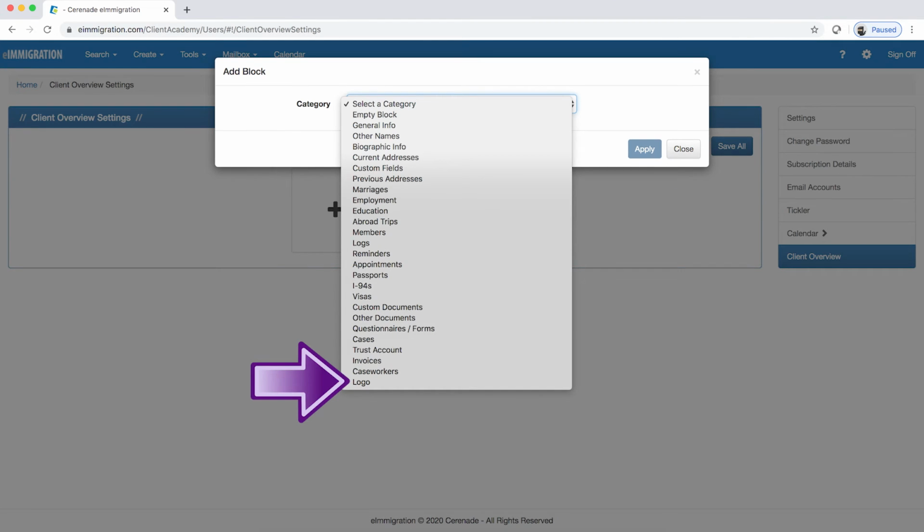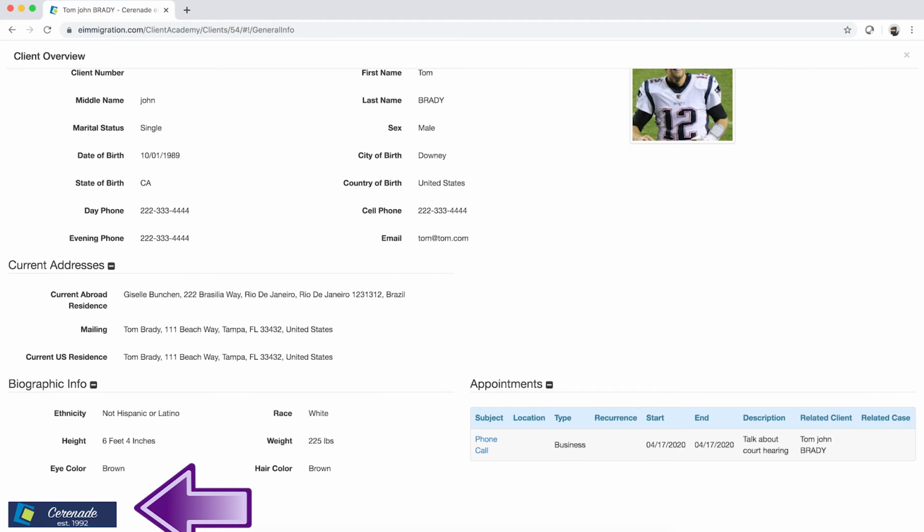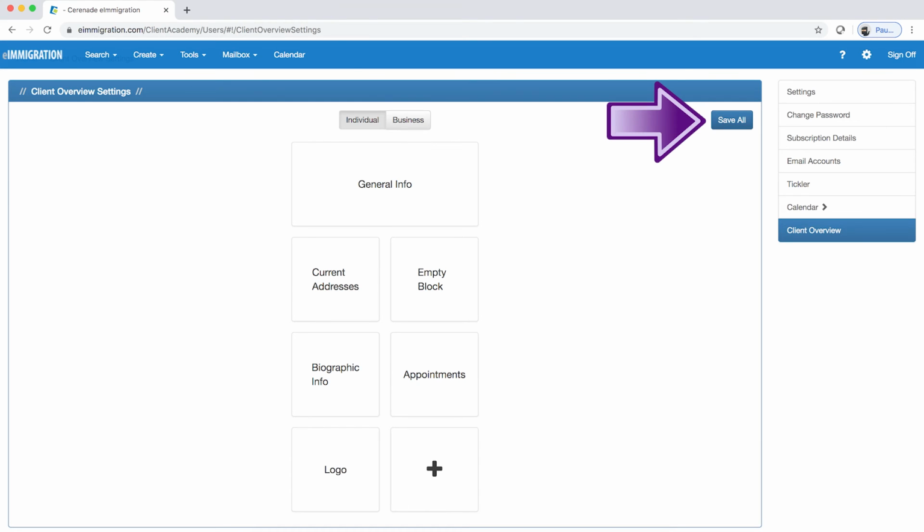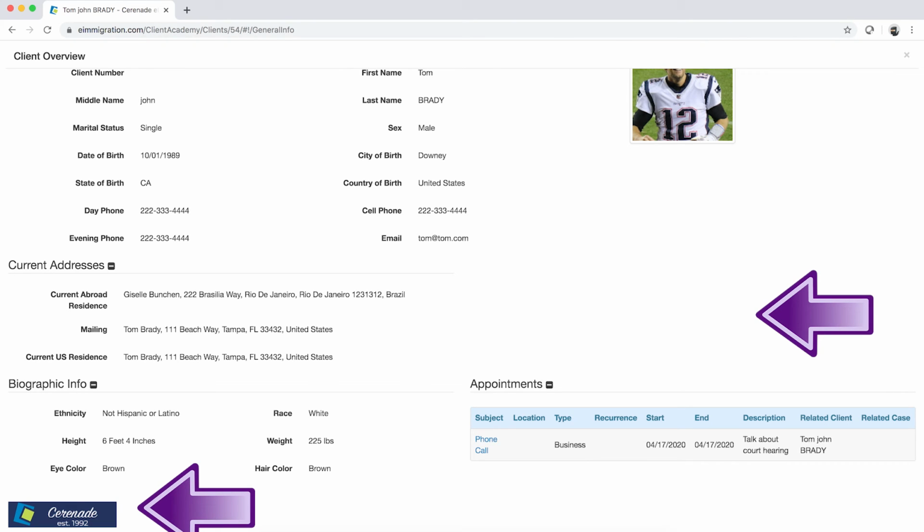As for the logo, if you have one uploaded, you can choose to include it in your client overview. You can even dictate if you want it to be aligned to the left, to the center, or the right. When adding an empty block or a logo, the same rules apply as adding other categories. You will select it, click Apply once done modifying it, and then click Save All. Both categories have now been added to the client overview.